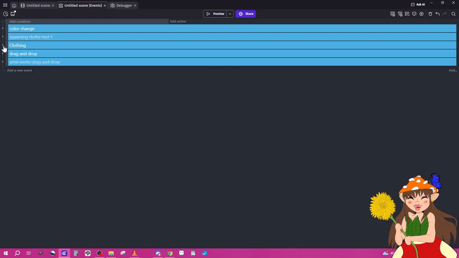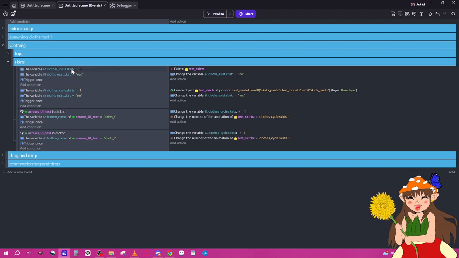We're going to get to this in a minute. So we have clothes cycle skirts equals 0. So that is the number, which will also help with the animations later. Equals 0. And if clothes exists equals yes, you delete the skirts and change it to no. And if it equals 1 equals no, it changes it to yes. This is so that when you go back to 1, it doesn't create a new skirt. You don't want multiple instances of a skirt because there's really no reason. Plus, if you're gonna cycle through, it's gonna overlap and look weird. So that's just what that's for.